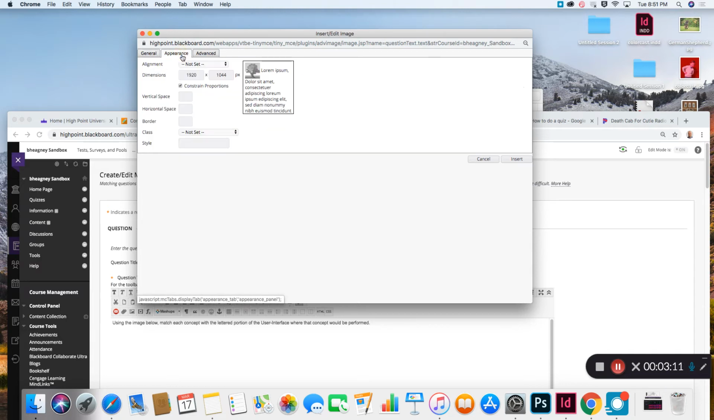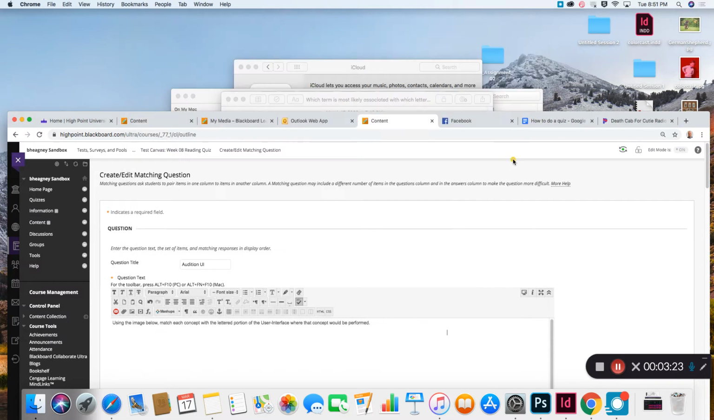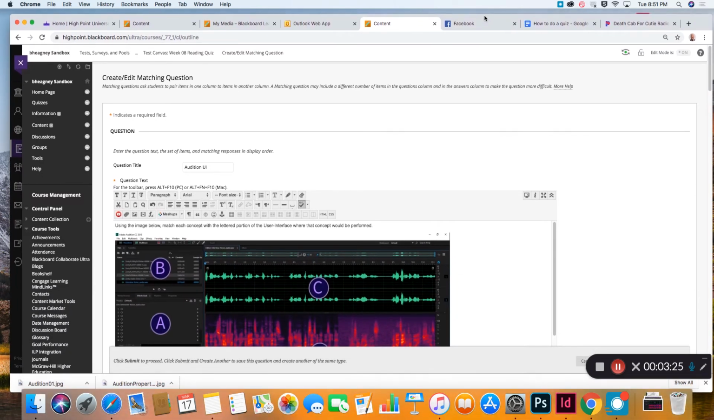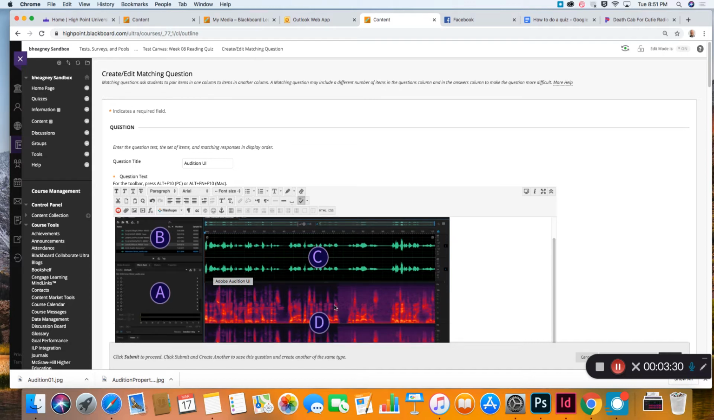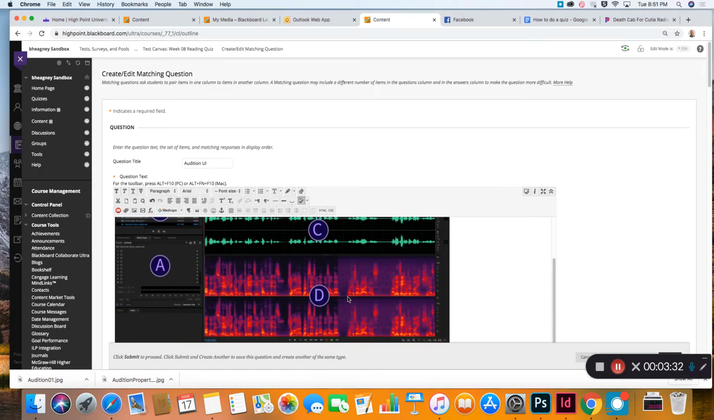Appearance is the last thing we're going to do. Do you remember the number of pixels that I personally use? I use 1000. And when you do that, it updates the height as well because it's constrained. Yay, thank you so much. And I'm just going to click Insert and move my window up a little bit. And there it is. And I have A, B, C, and D labeled on this user interface image.